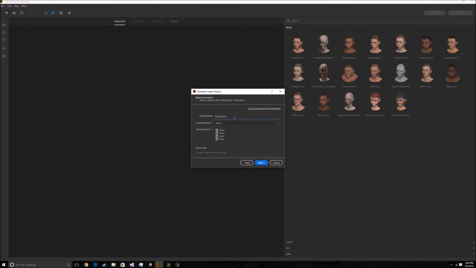Now, this next step is very important. You have to change the customized type to male fit A or female fit A. Do not leave it at none, because you won't be able to customize the geometry of your zombie afterwards. So search tag, zombie, male, skinny, A, I don't know. I'm going to click next. Now texture maps, leave that at none.